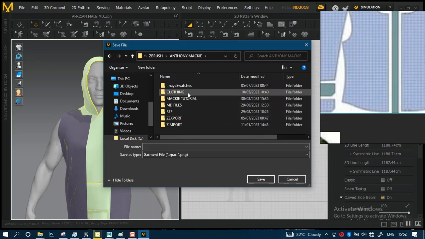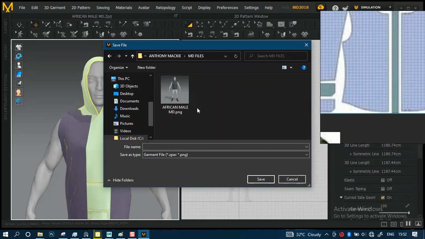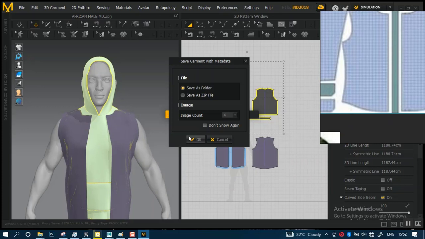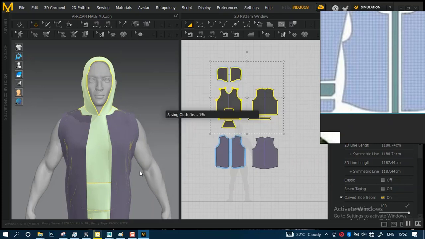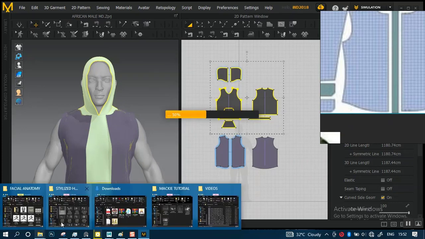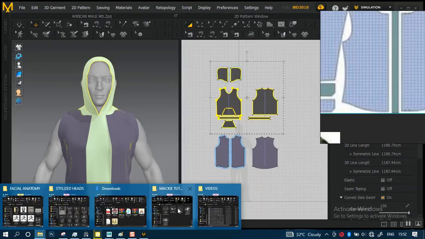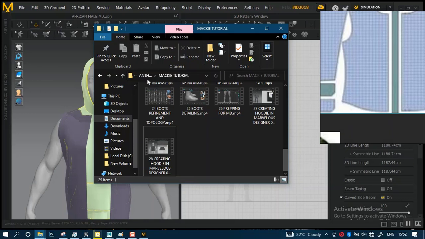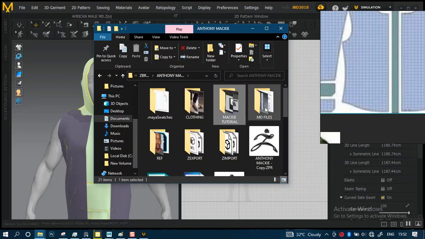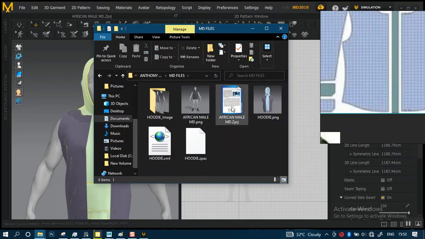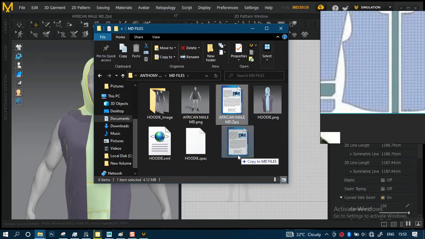Save this way I can easily remember MD5's hoodie. Okay. Then I'm still going to do a duplicate of this same file, just to be on the safe side. So this is the main file itself. So I'll do a duplicate of this.